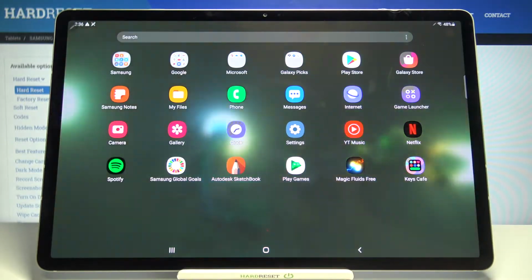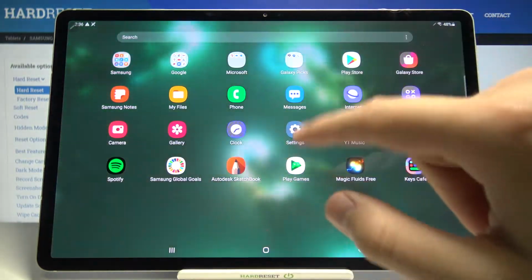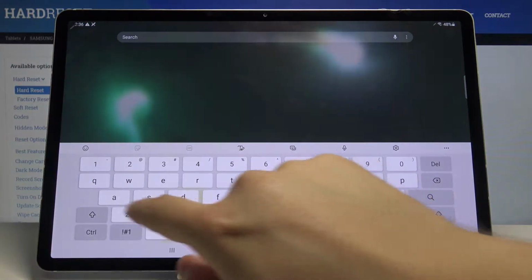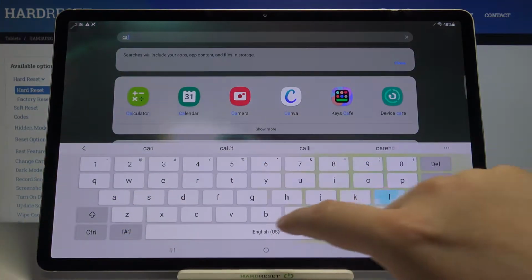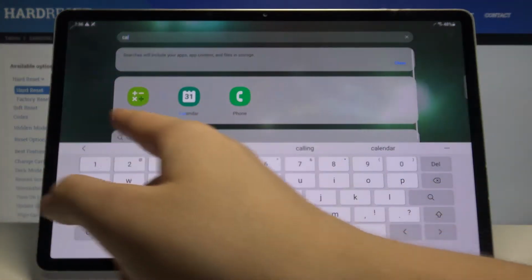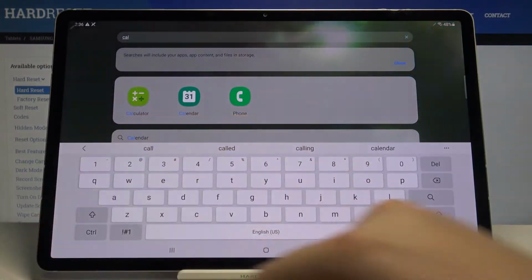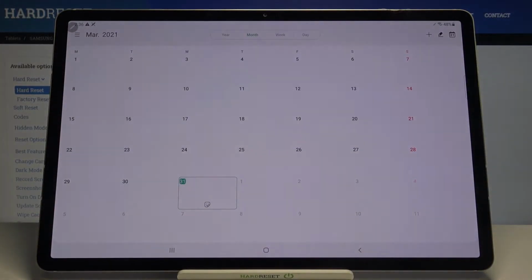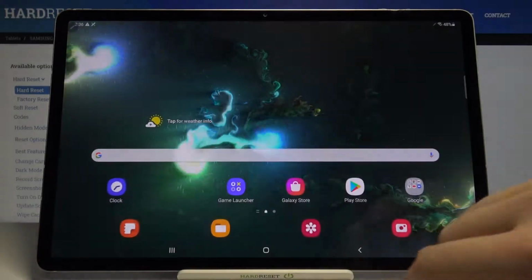But there's one simple thing you can do to find them: tapping right here and typing the name of the app that you want to find. So when I type calculator, I get the calendar and the calculator, so we can still open the apps even when they're hidden from the menu.